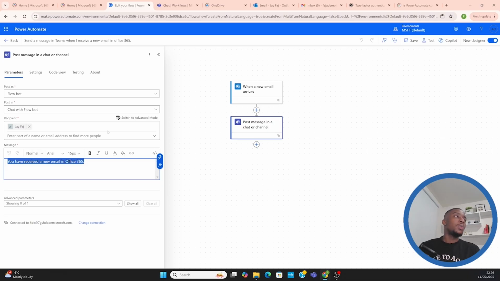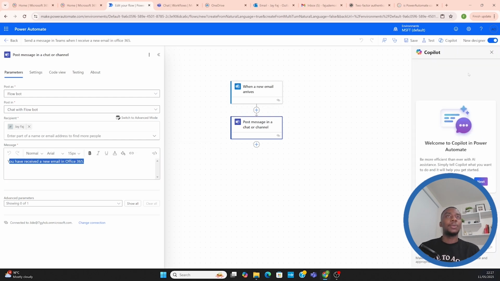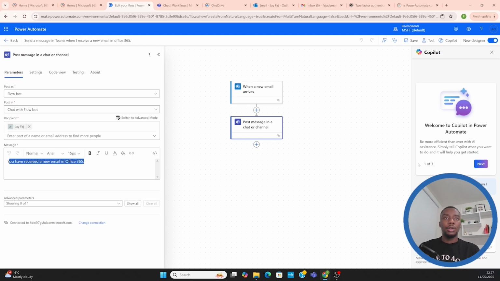What if we wanted the body of this message to contain the body of the email? So we basically want this message that we get in Teams to also include the email body. Instead of doing that ourselves with dynamic content, we can try to get Copilot to do that for us. So right here it's saying send the message in Teams. That's the initial one we gave it.